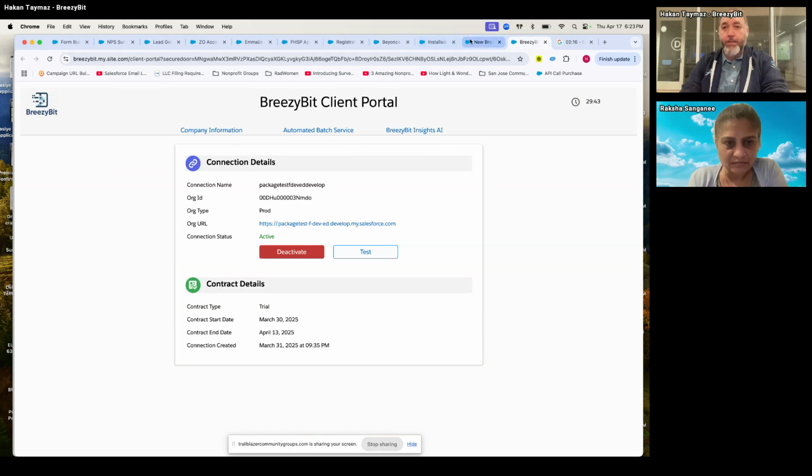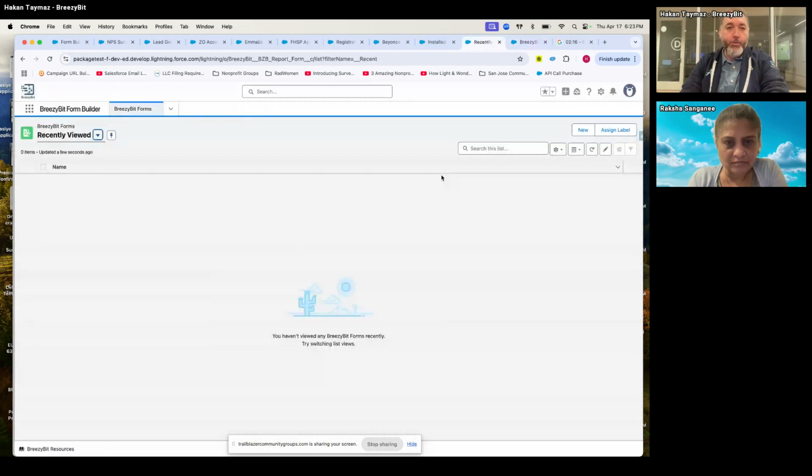So you don't need to do anything else. Actually, right now, it's in your org already. As you see, the look and feel is Salesforce as well. We only use Salesforce's own SLDS components to build the application. You're not feeling like you're going to another place in another application. It's a nice list view here.